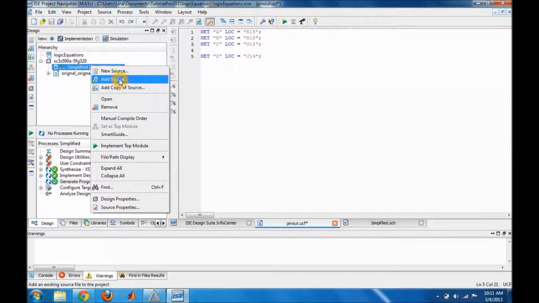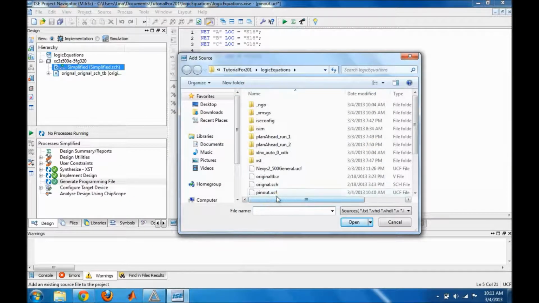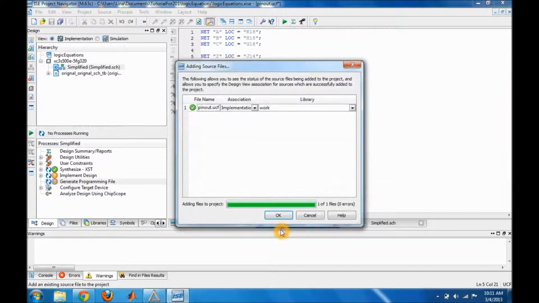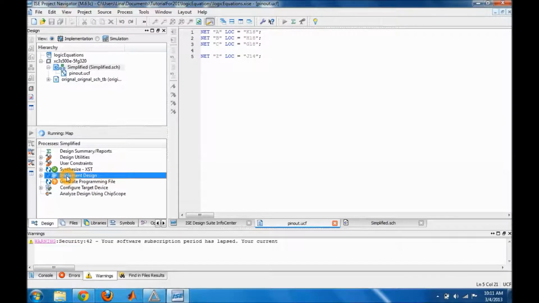If it's not there already, do Add Source, go look for your UCF file and just open it. Then you should be able to see it as I'm seeing it here in my design window, in the top left corner, under the schematic. If you do have it there, then you are ready to run this. So go ahead and click on Implement Design. It won't take that long, it'll take a few minutes.